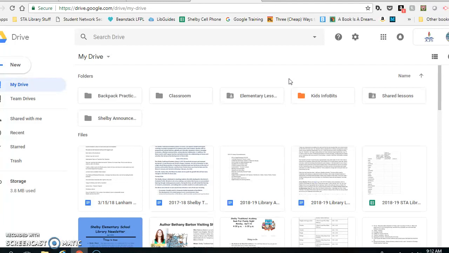So to access your digital backpack, you want to be in your Google Drive, and you want to see that you are logged in by looking at your icon on the top right, and it will have that JCPS logo.